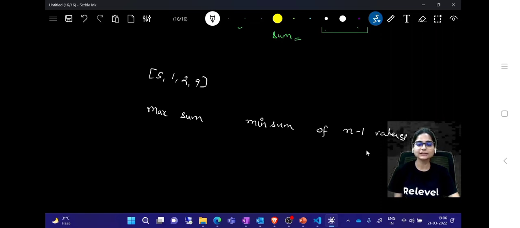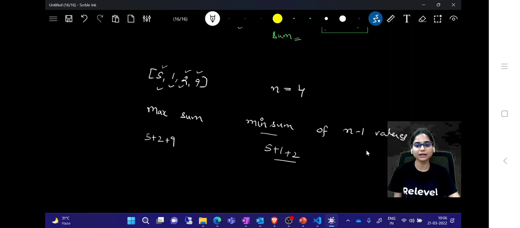What is the value of n? The total number of values which we have is 4, correct? It is saying just pick 3 values which are going to give you the maximum sum. If you pick these 3 values, 5, 2 and 9, you will get the maximum sum. For the minimum sum, you just pick the 3 smaller values, which will return the minimum sum.